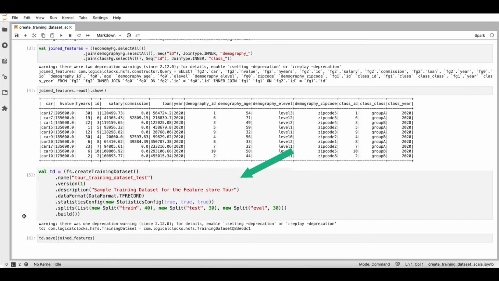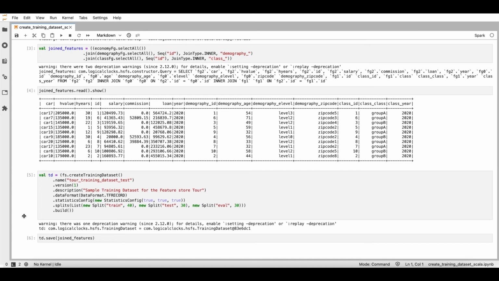object where we will provide name, version, description, data format. In this case, I want to create a TFRecord dataset, then I want to compute statistics and define splits. On this training dataset object, we will issue the save method, and this will save our training dataset to a file system or object store such as a bucket in S3.